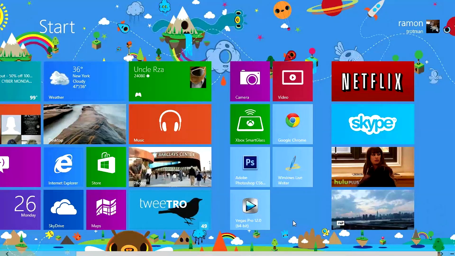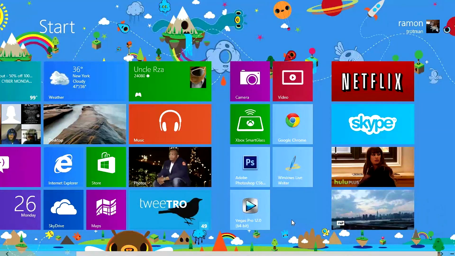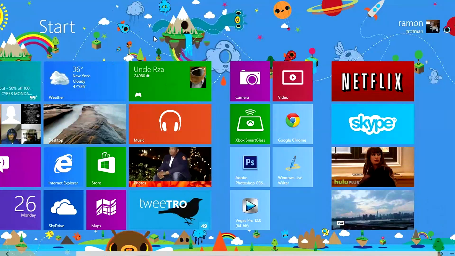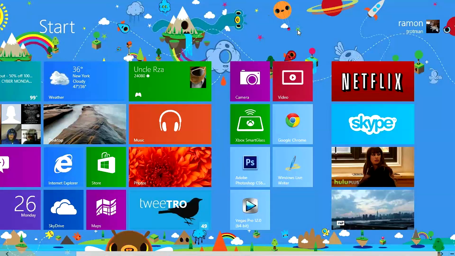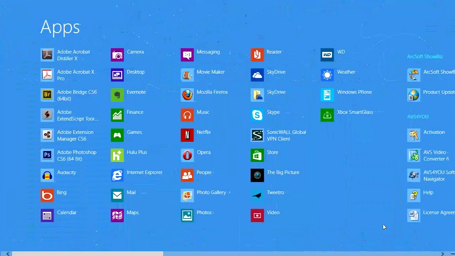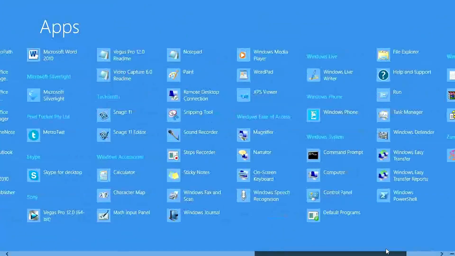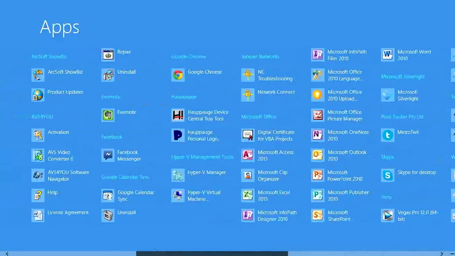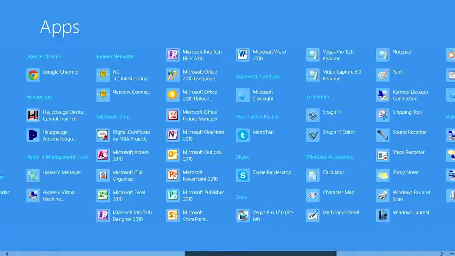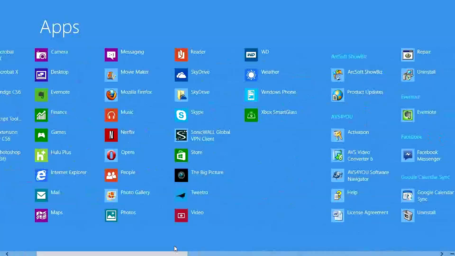So the way you would get to all applications installed, if need be, is right click anywhere on the desktop, anywhere in the blank area. You right click, all apps. It's sort of buried, but I'll cover this a little later on, that right clicking functionality. And here's everything that's installed on my laptop.